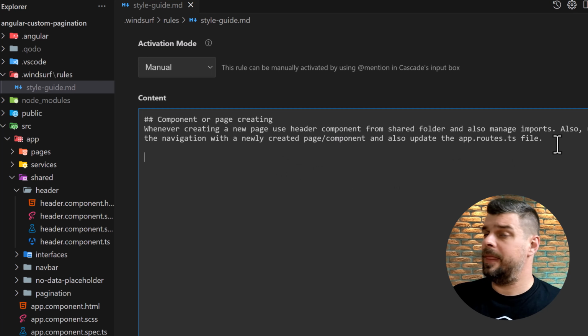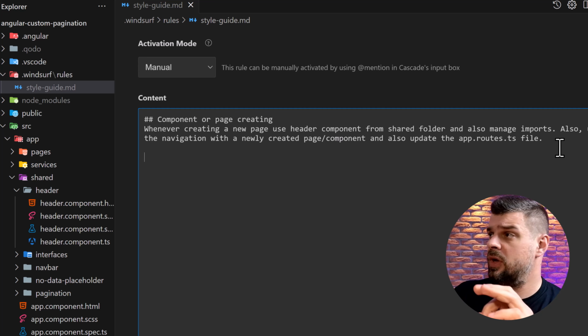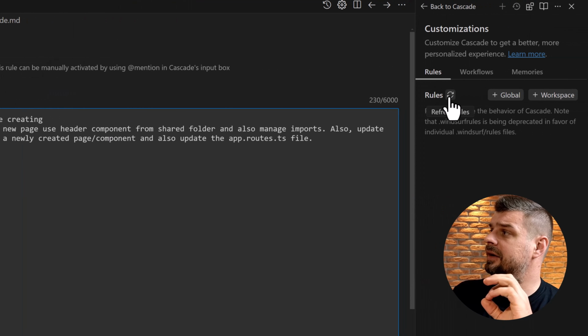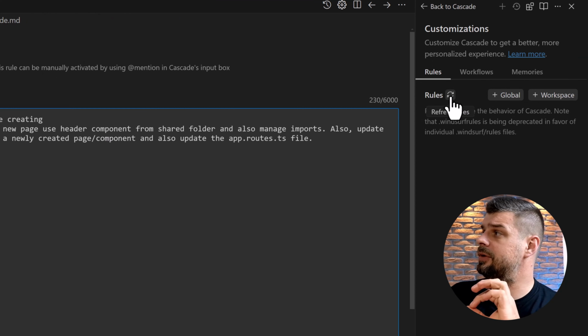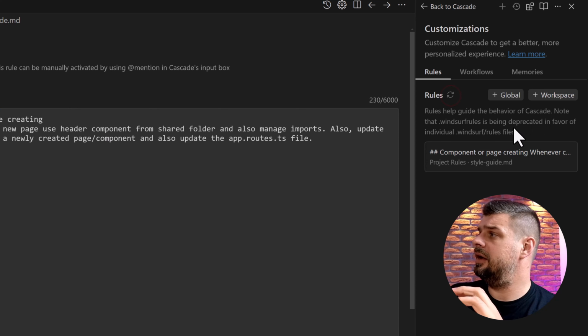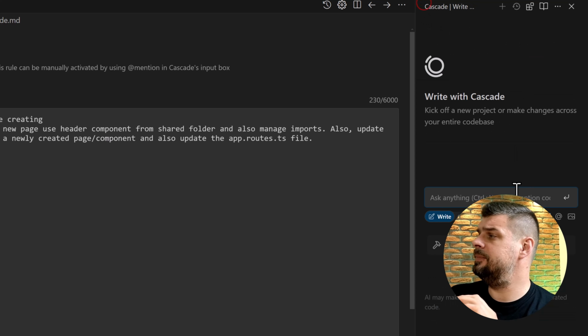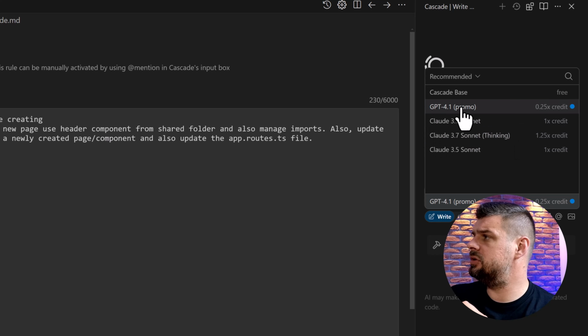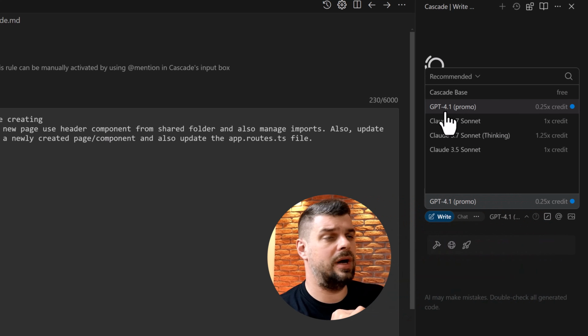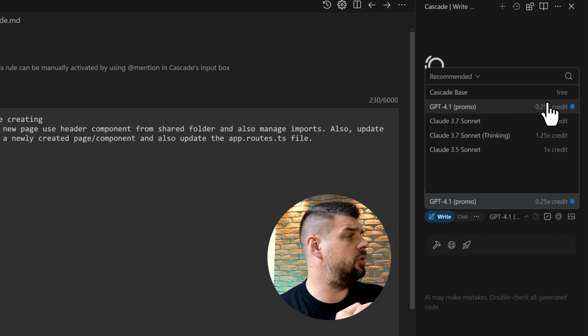And also, after we add our rules here, we have to go to the rules and click refresh rules. So it will automatically pull the data here, and then we're gonna see that it is actually going to use our rules here. And now we're going back to Cascade, and here in this case I'm going to use GPT 4.1, and as I'm still on the promo here, I have 0.25 credits per request.